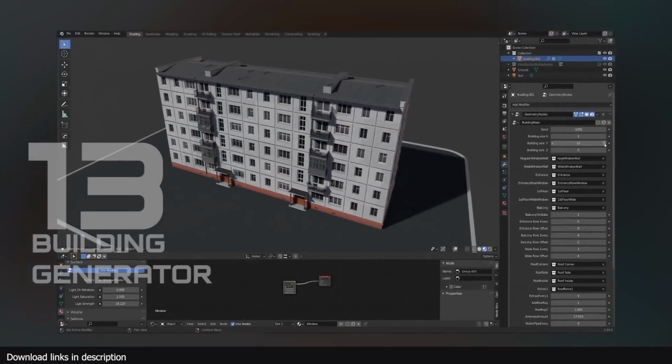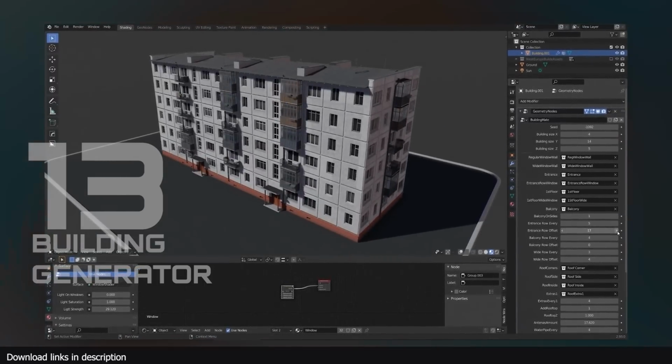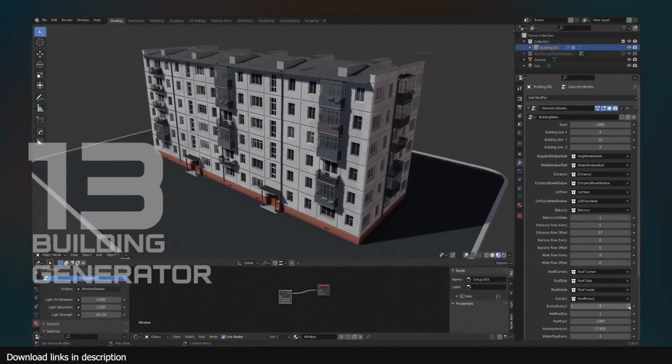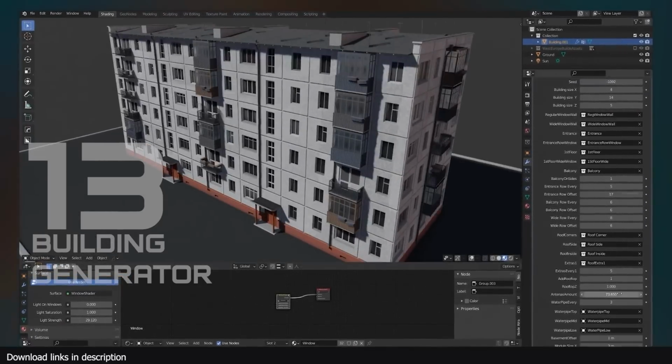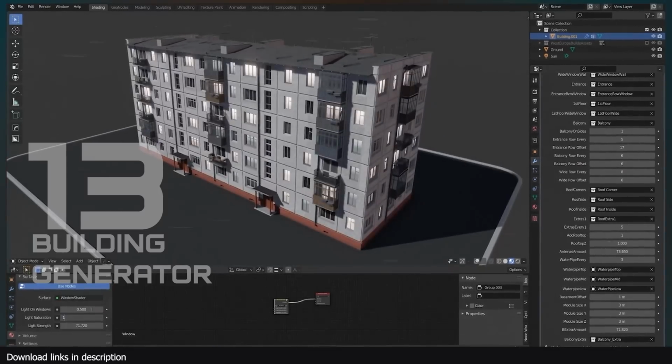Number 13, Building Generator. This post-building generator is not new, and in fact was one of the first generators to be made when Geometry Nodes was introduced in Blender. The reason I added it in here is to remind you how great the maker of the next generator in this list is at making such great content. And let's go to that.